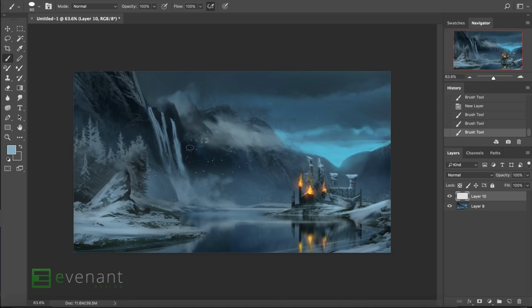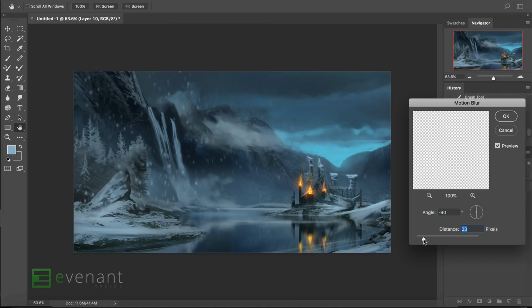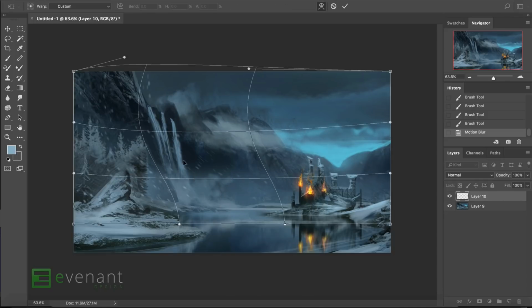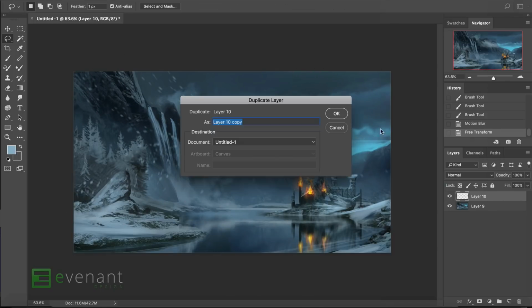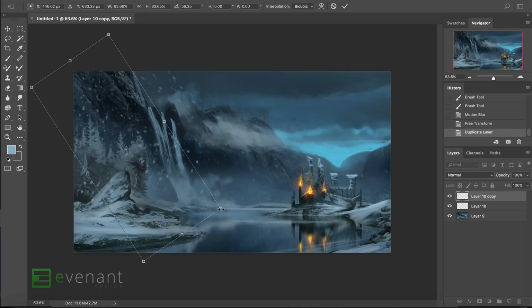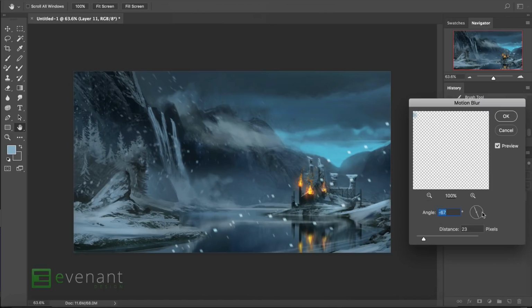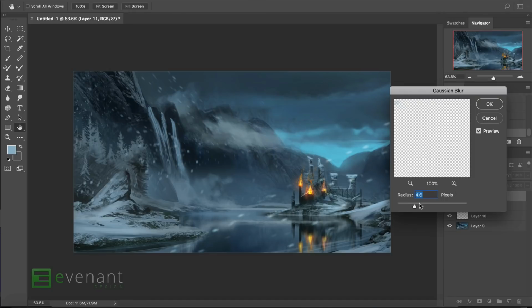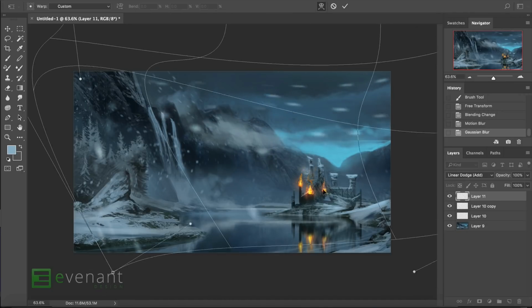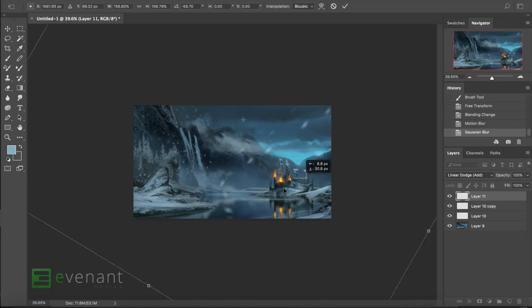Just adding some snow with some particles, and I'm gonna blur it and warp it. Because snow doesn't fall like rain. It sort of swirls around a lot more. I guess it turned out alright. It added some more atmosphere in this painting.